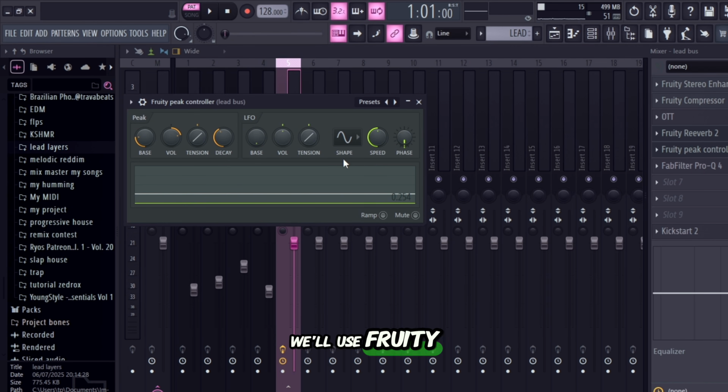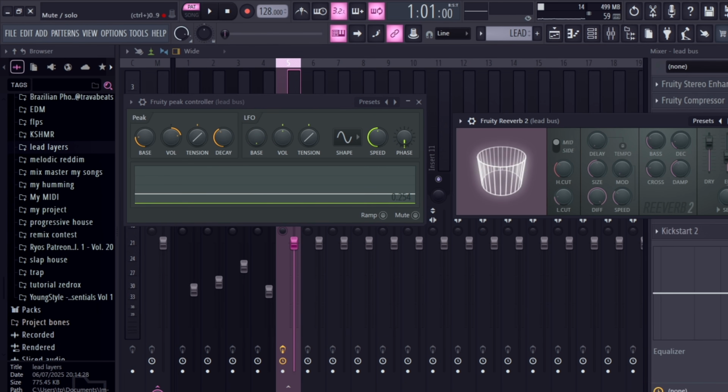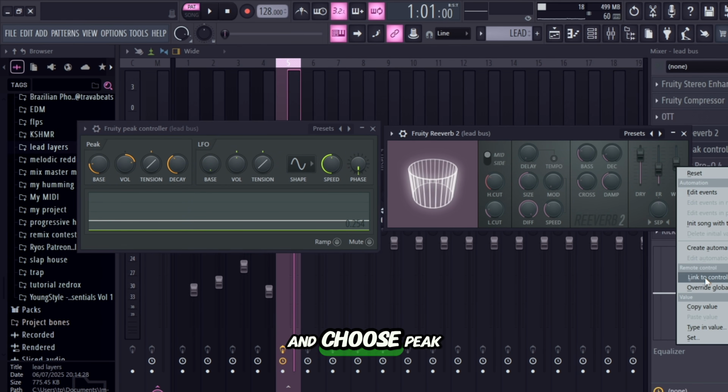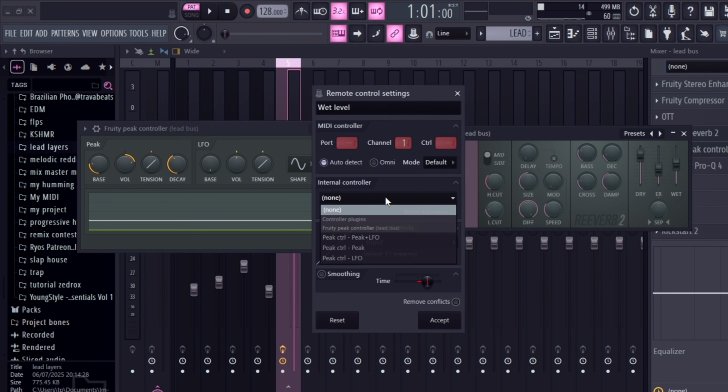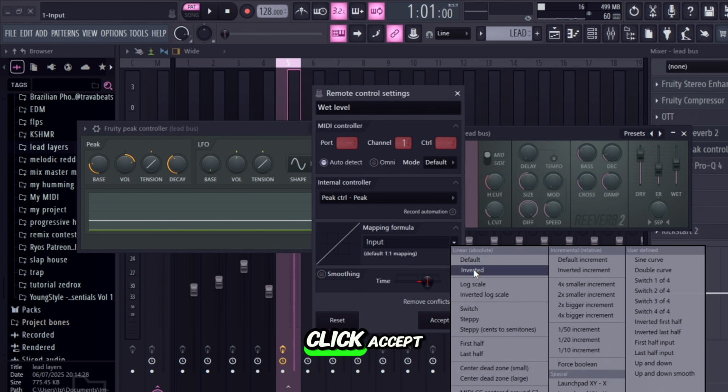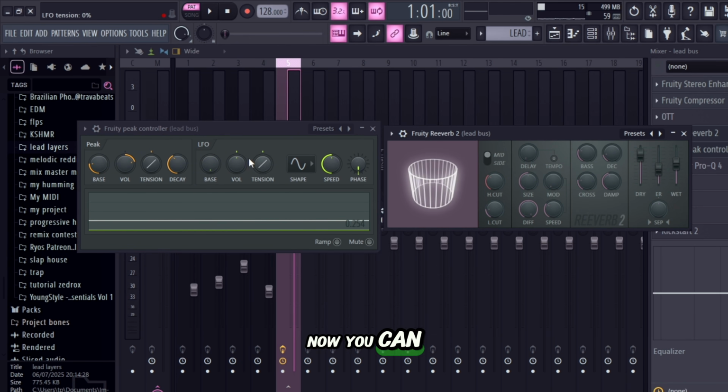5. Now we'll use Fruity Peak Controller to control the reverb's wet knob and create a sidechain effect. First, right-click on the wet knob, go to Link to Controller, and choose Peak Controller as the controller. Then, in the mapping formula, select Inverted and click Accept. Now you can see that our wet knob is sidechained.